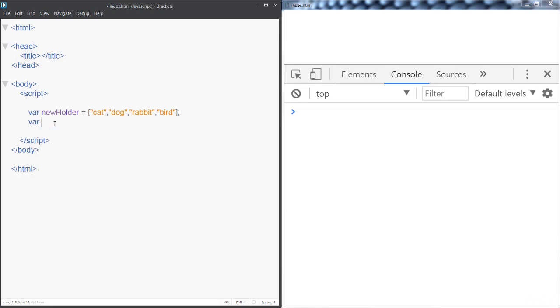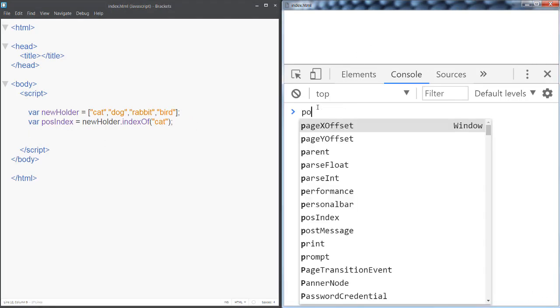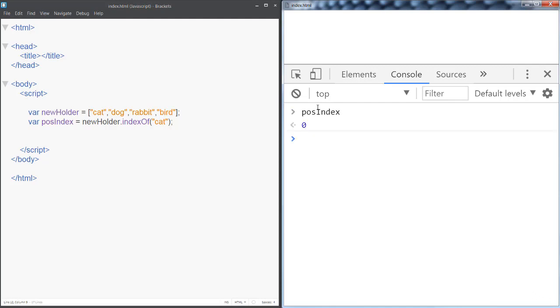So we can find out the position of the index by using a built-in method called indexOf. So new holder, and this is my array name, and next indexOf. So indexOf will return back if there's a value of cat. So let's try this out and refresh it. And now if I do position index to get that value, we see that cat is at 0.